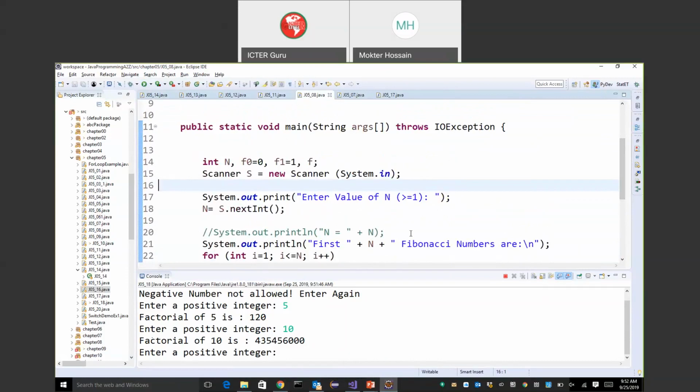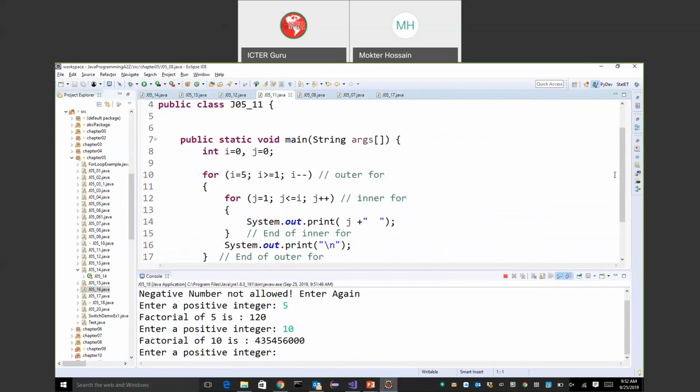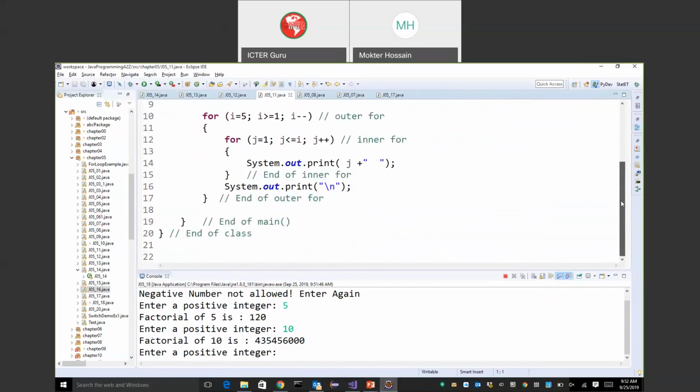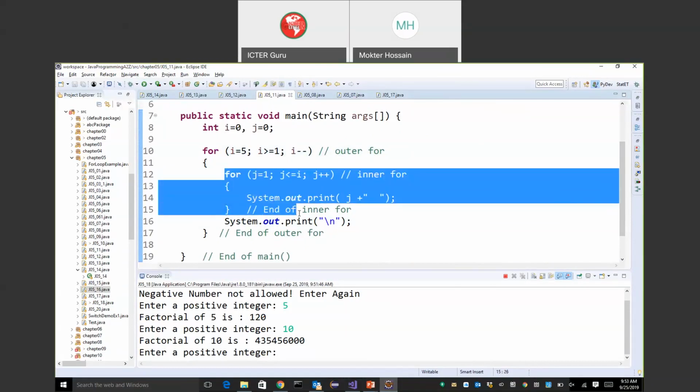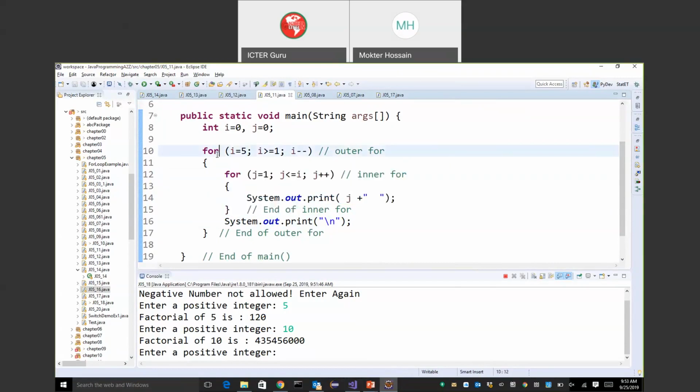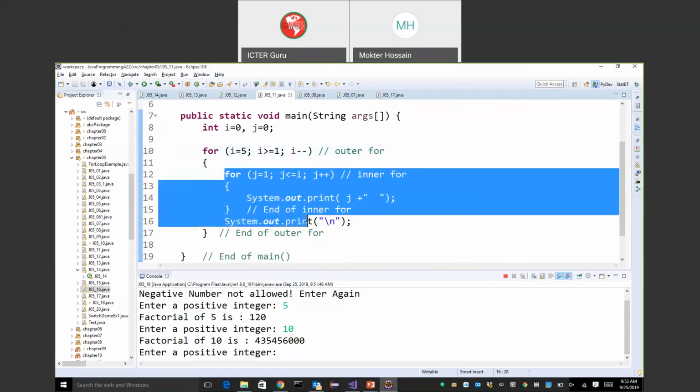Maybe in the next lecture we will discuss the Fibonacci series. What is it? Okay, this is simple. This is called the inner loop, and this is called the outer loop. When you put an inner loop within another, for instance one for loop inside another for loop, the inside one is called the inner for loop and the outside one is called the outer for loop. But when you close them, remember that you close the inner loop first.